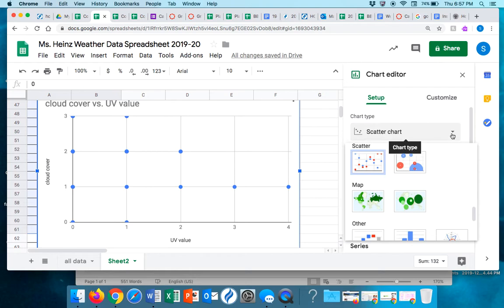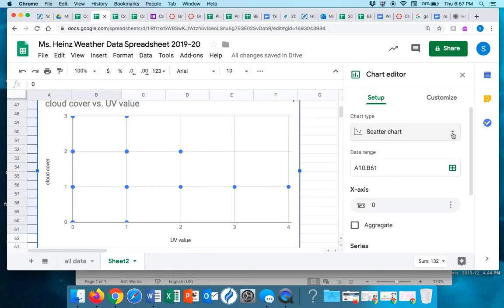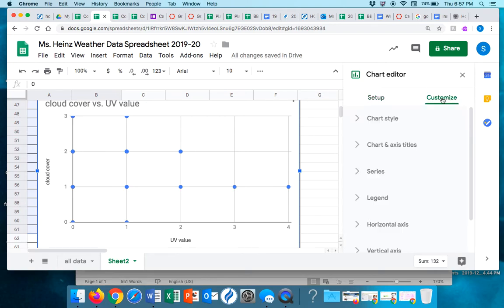But Google did a good job. So the next thing we need to do is have a title and have our X and Y axis labeled. So we're going to click on this right here where it says Customize, and we're going to scooch down to this part where it says Chart and Axis Title. We're going to click it.